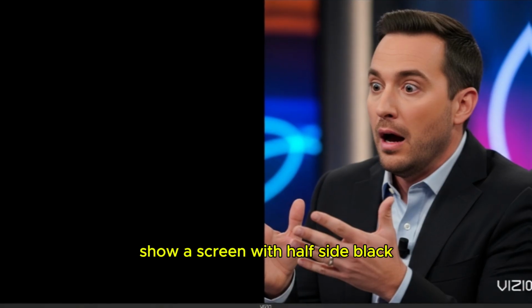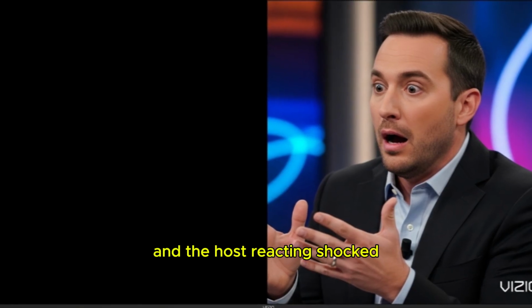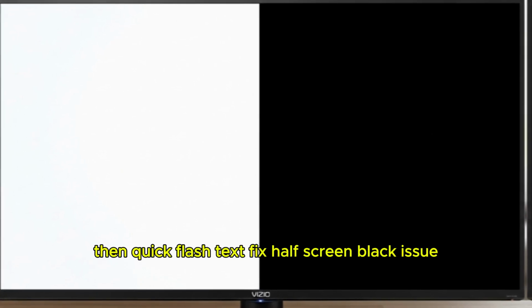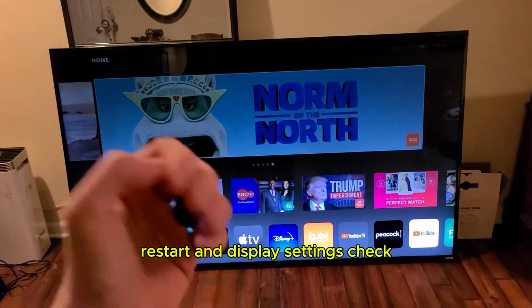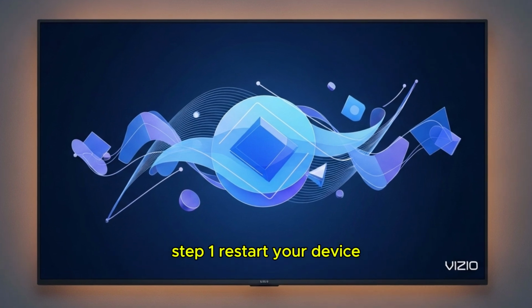Show a screen with half side black and the host reacting shocked, then quick flash text. Fix half screen black issue. Easy tutorial. Step 1. Restart and display settings check. Step 1. Restart your device.